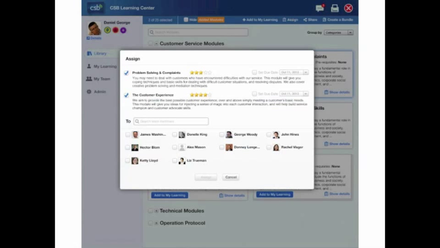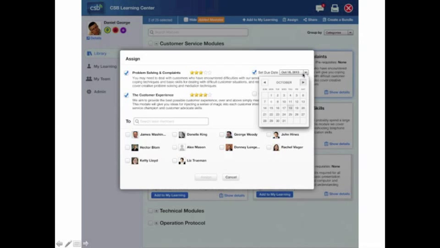While assigning, I can select a due date. Because the problem solving and complaints module is particularly urgent, I may want to specify a due date so I can keep on top of the progress of the staff against this module. Very helpful there.